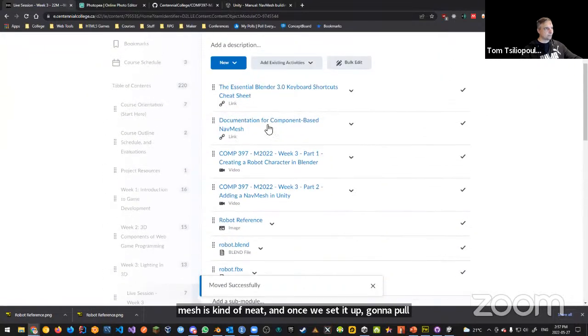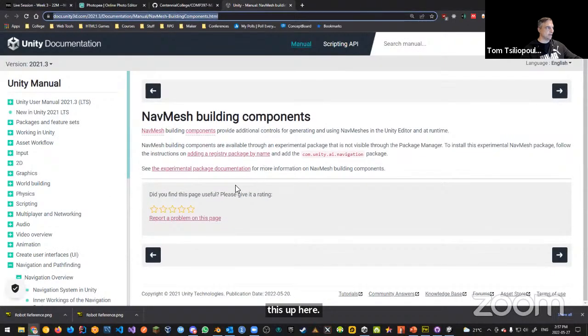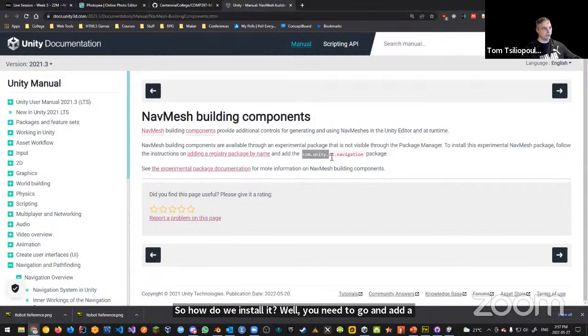And the reason why this is kind of neat is because it gives us all the stuff we need. So how do we install it? Well, you need to go and add a registry package by name. The registry package is com.unity.ai.navigation, this package name right here. So this is the package name. I'll put that inside of your chat there for a second.